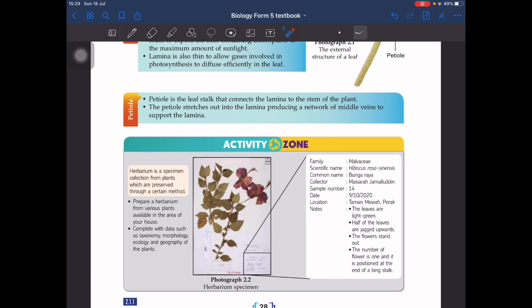But I feel like it's really interesting if you like leaves, if you like flowers. A herbarium is actually a specimen collection of plants, which is preserved through a certain method. Okay, it's a specific method. It's just dry pressing leaves and flowers between thick pages, a thick book between pages. Okay, you can Google the taxonomy, morphology, ecology, and geography of the plants to make your own herbarium.